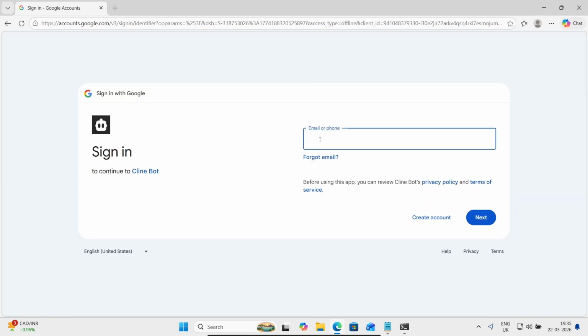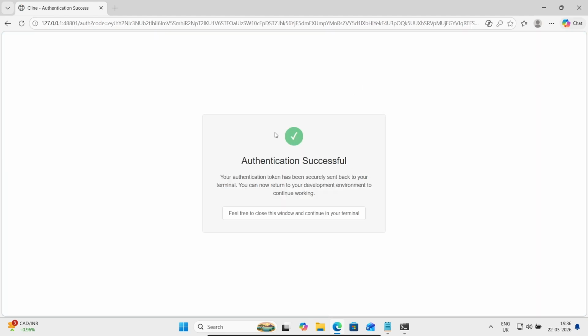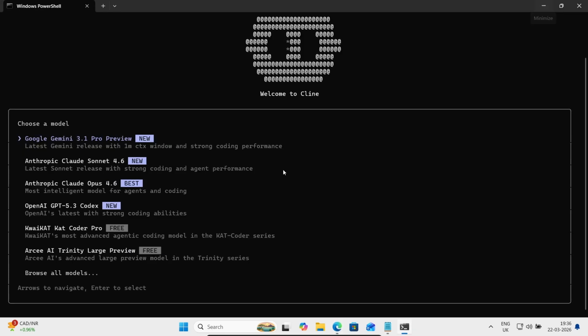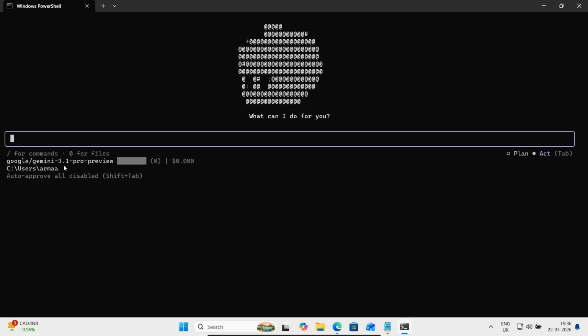Now you need to give the correct email. Now you can see authentication successful. Thereafter, go back there. You can use Gemini, or Claude Opus, GPT-5 Codex, or whichever you want. Let's use the first option, and there you can ask any kind of question.